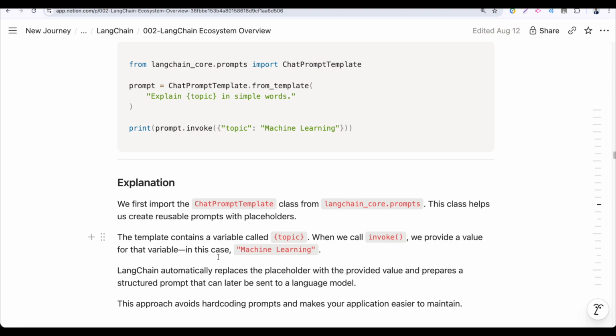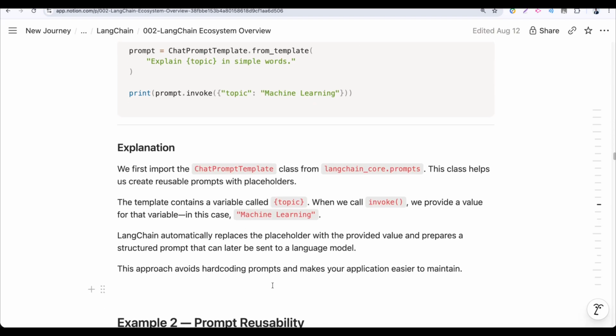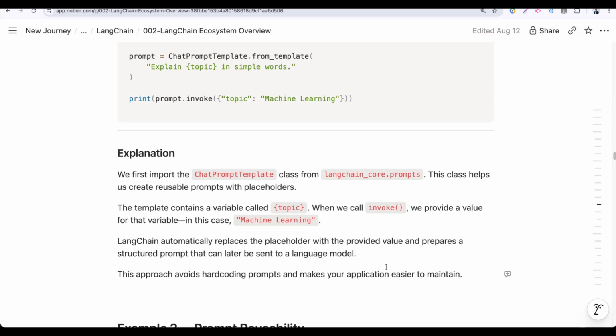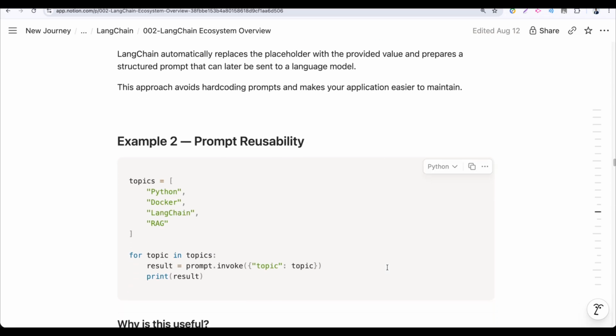variable. In this case, we are passing machine learning. LangChain automatically replaces the placeholder with the provided value and prepares a structured prompt that can later be sent to a language model. This approach avoids hard coding prompts and makes your application easier to maintain.